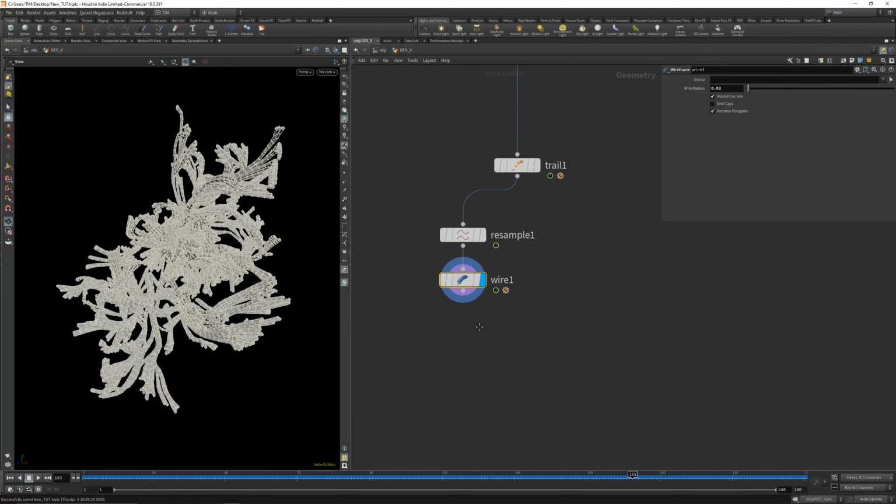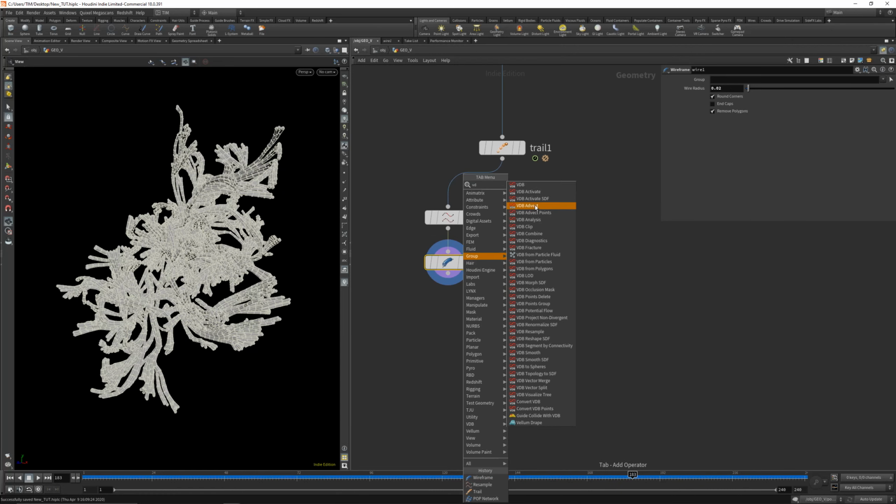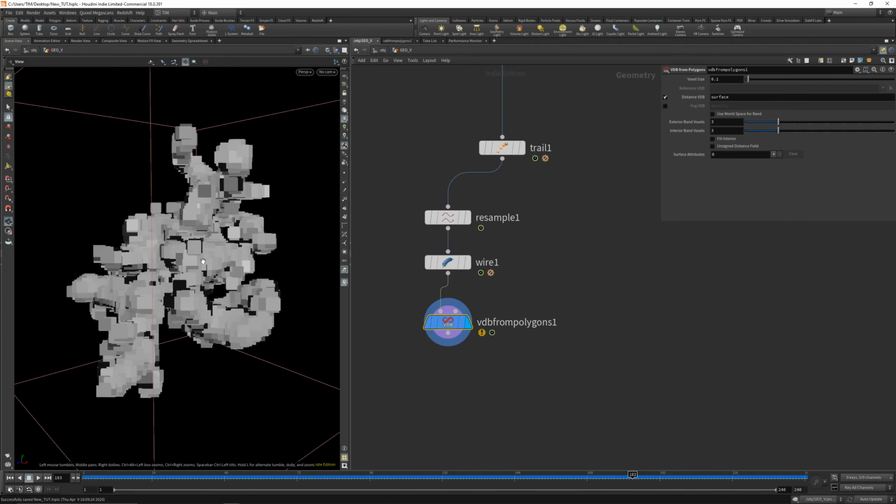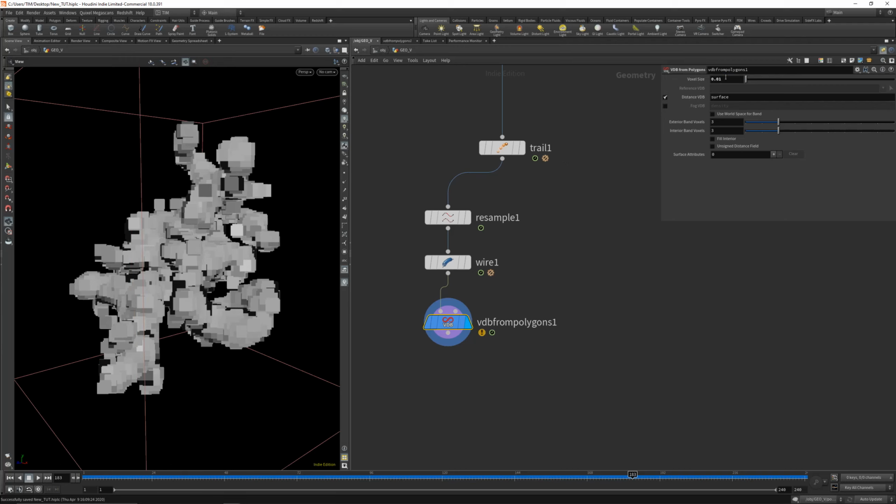0.05, 2, sorry. And we will place down a VDB from polygon. And I think that might be a good resolution. No, let's make 0.01.